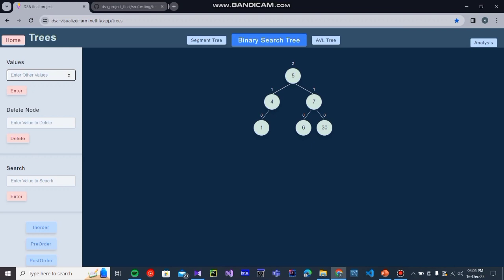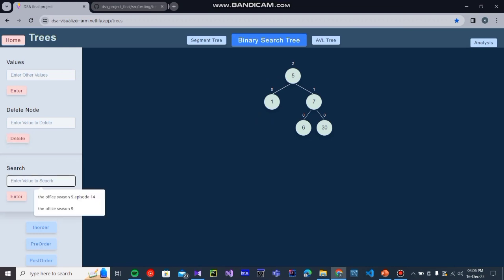Here we can see the height of each node written with it in the subscript. Like 5 has height 2 because it is at a distance of 2 edges from the leaf node. Similarly, as we have inserted data into this binary search tree, we can also delete. Like if I want to delete this value 4, I can simply delete, and this will preserve the binary search tree. I can also search for different nodes, like I want to search for 7, so it will traverse and tell me the position of 7.